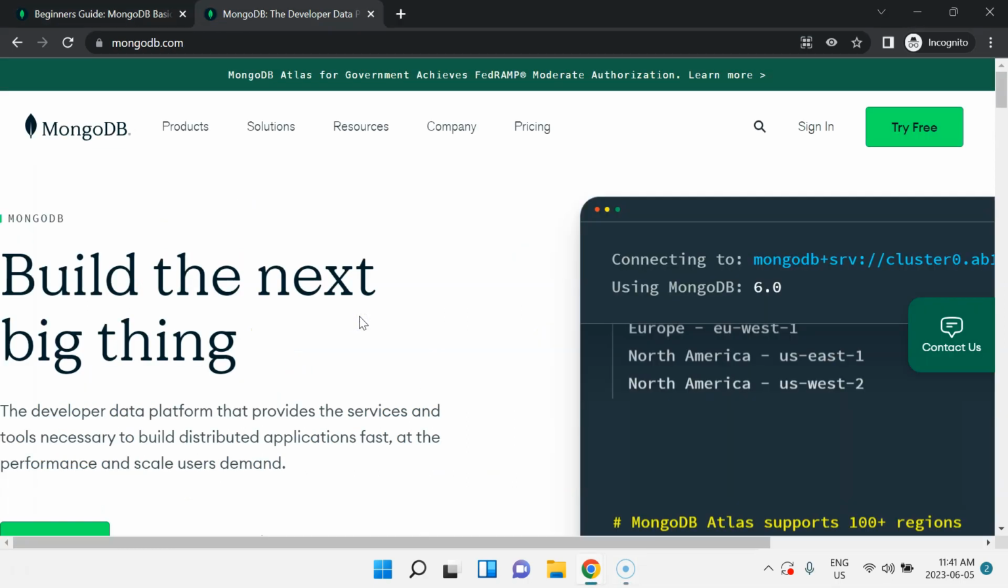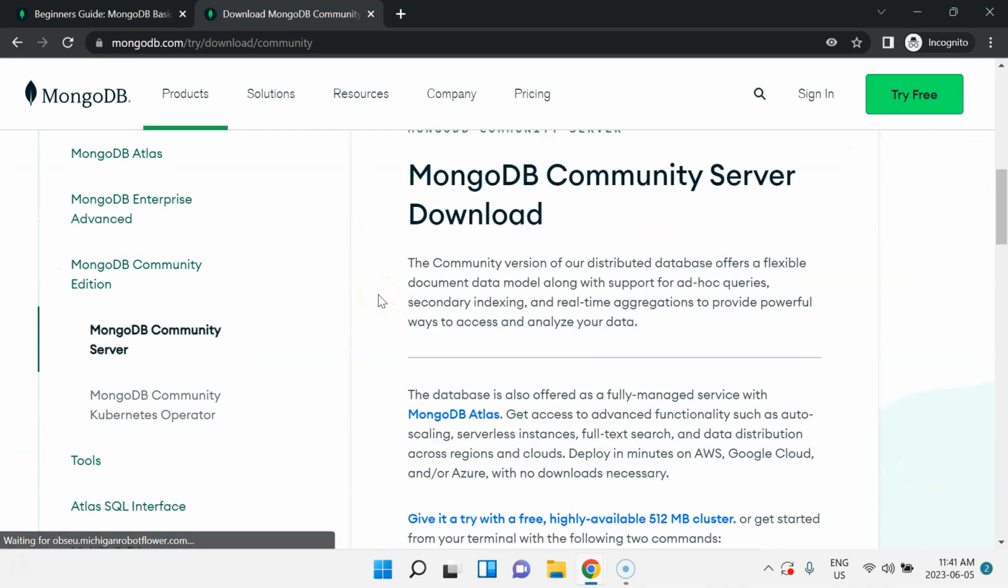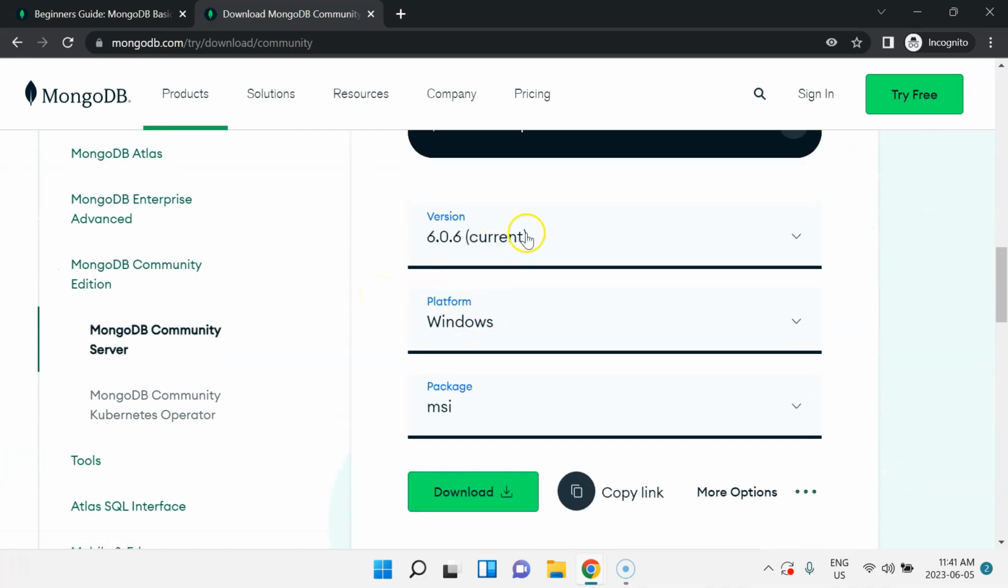Now, to install MongoDB on a Windows machine, you have to go to mongodb.com, which is the official portal of MongoDB, and then go to products. You click on database. We have the Enterprise server and another one, the community server. Simply click on community server, which is the free version. If you go down here, you have to choose the version which you want.